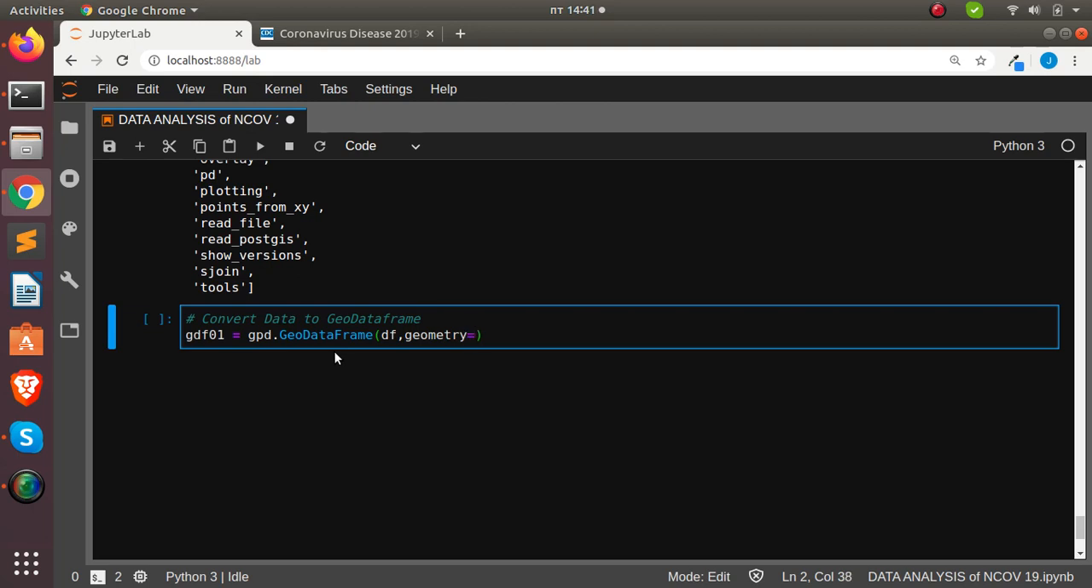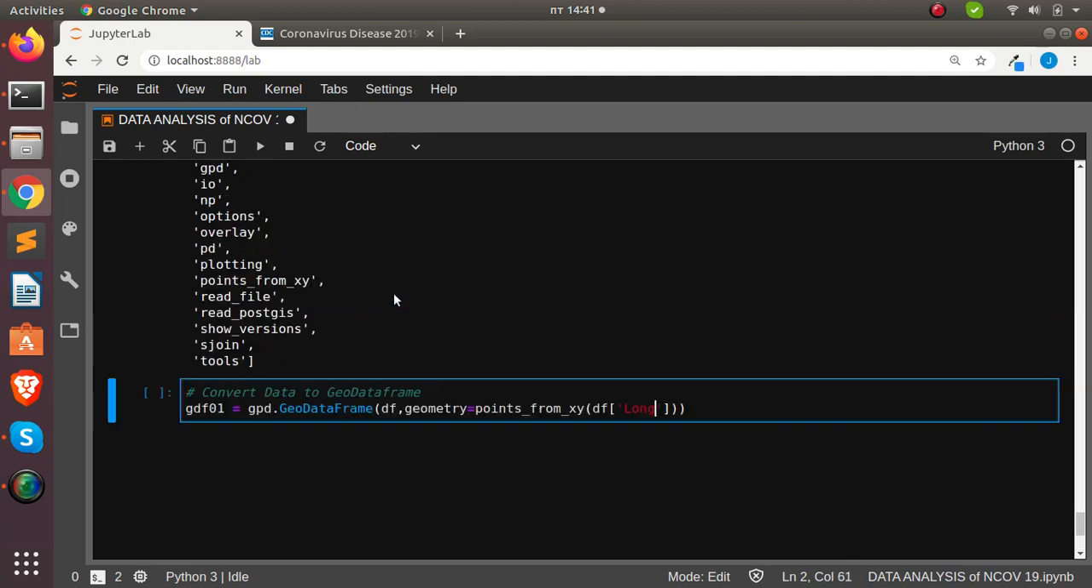Then for the geometry, I'll go with points_from_xy, so x and y. This is a simple way, the first method of trying to convert your data. Then I'll pass in my x and y. The x and y is going to be my longitude first, then my latitude. So it's going to be my longitude.